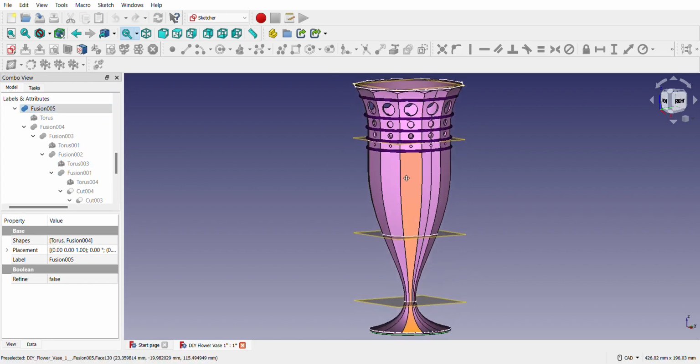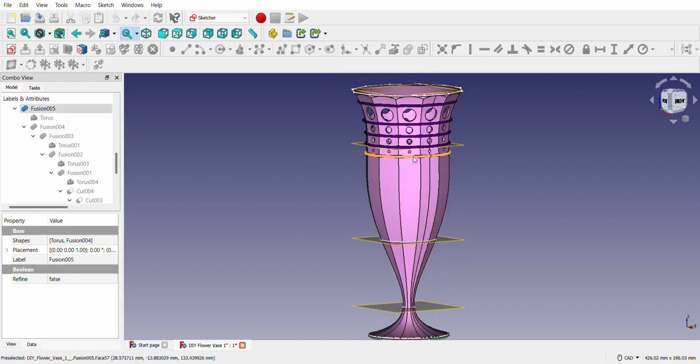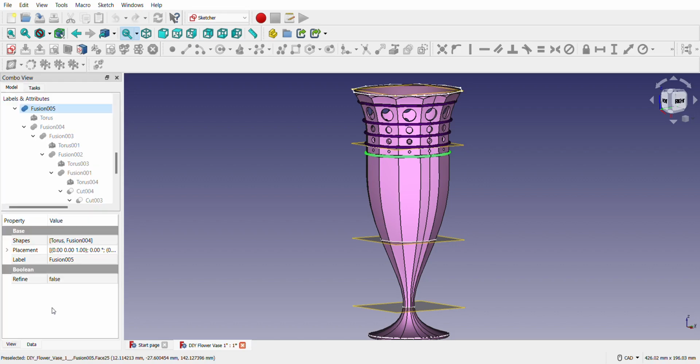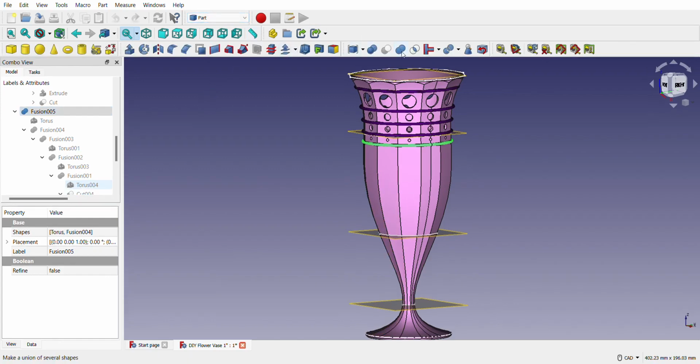Then to color my model, I selected the part to be colored, went to the view menu, then we have to select the appearance option and from here we can select the desired color. Then I fused the different parts of my model by selecting the parts and using the union of several shapes option.